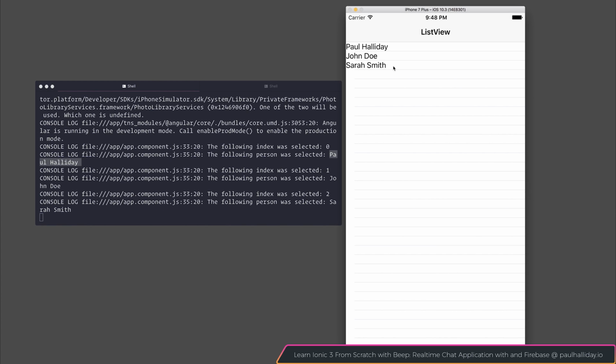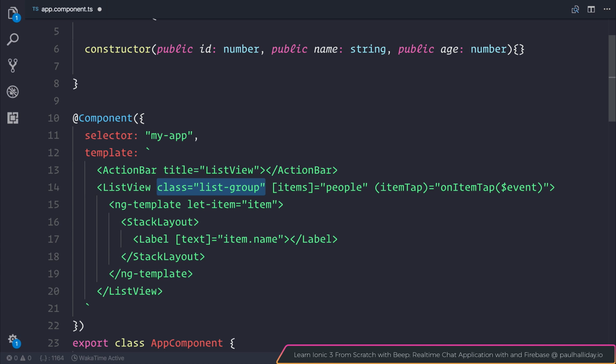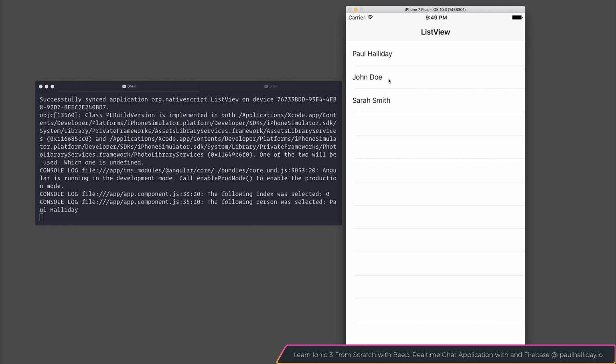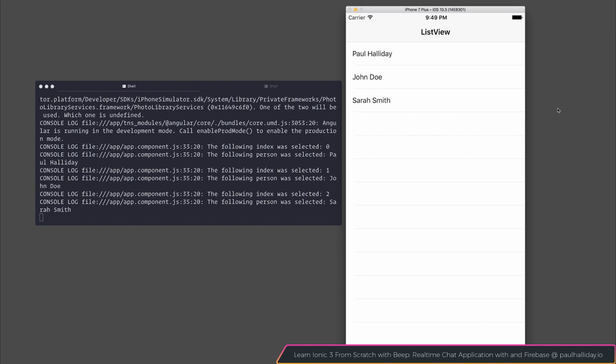Our list view could do with being styled a little bit better. Let's add the class of list-group to our list view, and the class of list-group-item to our stack layout. And now you can see that we have more spacing inside of our list view, and our items can be selected with the appropriate index inside of our array. So that's how we might integrate a list view inside of a NativeScript Angular application.